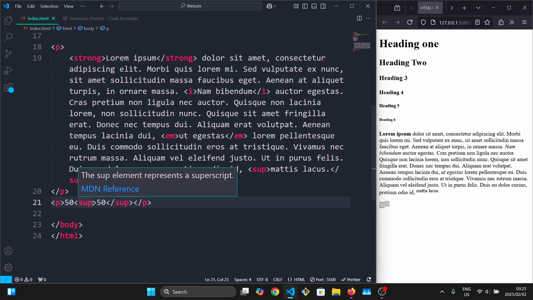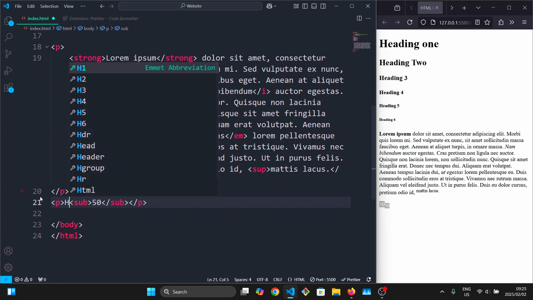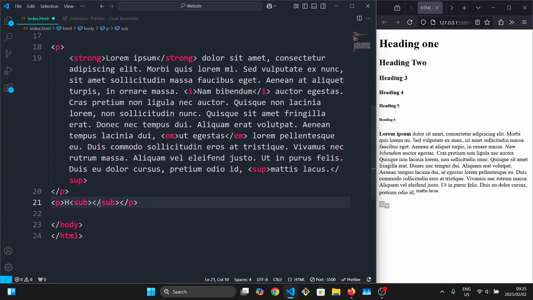This works the other way around as well. You can also use the sub tag to write this one in subscript, and it'll put that one in subscript here. The best example I can use for this one is, let's say I'm writing the formula for water. I can say H, let's say 2 and then an O. Yeah, basically that's the formula for water represented in HTML.